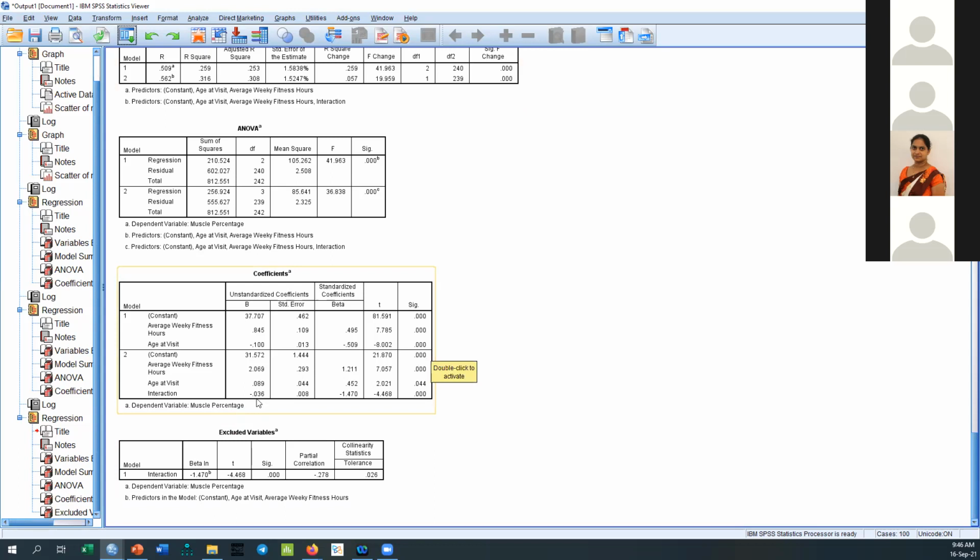You can say when people are getting older, the relationship between, here you can see the positive relationship between average weekly fitness hours and muscle percentage, right? So it's a positive relationship, but it is weaker when people are getting older, right? But still we are not sure whether our result is correct or not. What do you think?